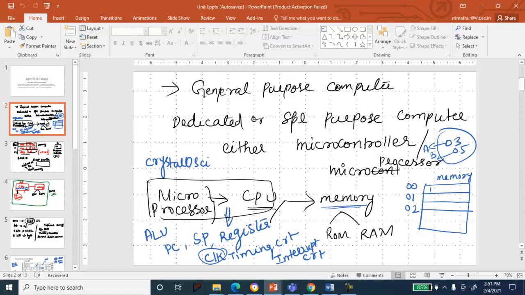So we have a general purpose computer that we are using in day-to-day life, a laptop or a desktop. And we also use special purpose computers, that is mobile phones and other dedicated special purpose processors, starting from microwave ovens till washing machines. They are programmed for special purposes, and whichever computer or processor we are using for those purposes can be termed a microcontroller or microprocessor. So what is the difference between microcontroller and microprocessor?